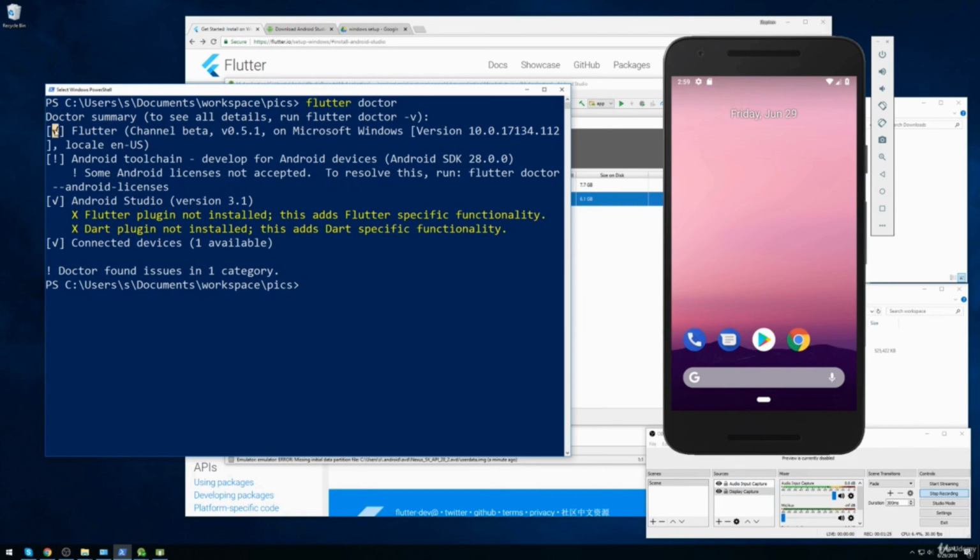Now you'll notice that we see first right here, Flutter. That means that we have successfully installed Flutter. You'll notice that for me, there is an exclamation point next to Android toolchain. And so the exclamation right here means that we still have a little bit of work to do to actually set this thing up. The message says, to resolve this issue, you have to run the command flutter doctor --android-licenses. And so I'll do that right now.